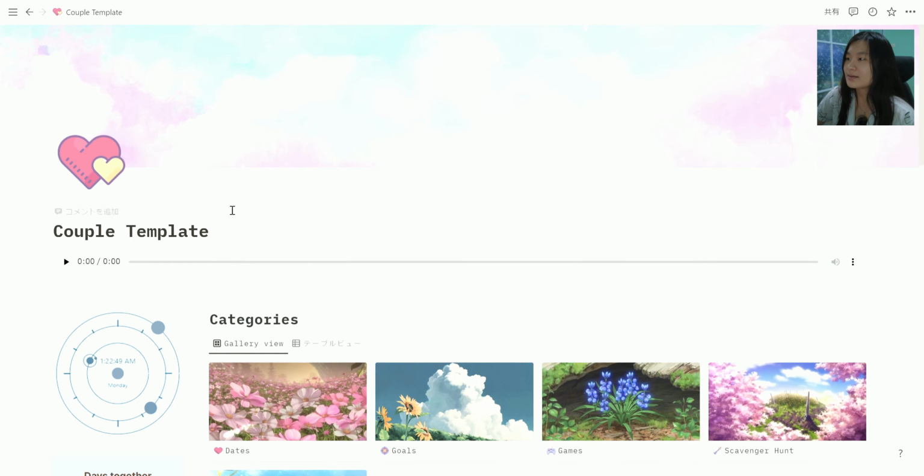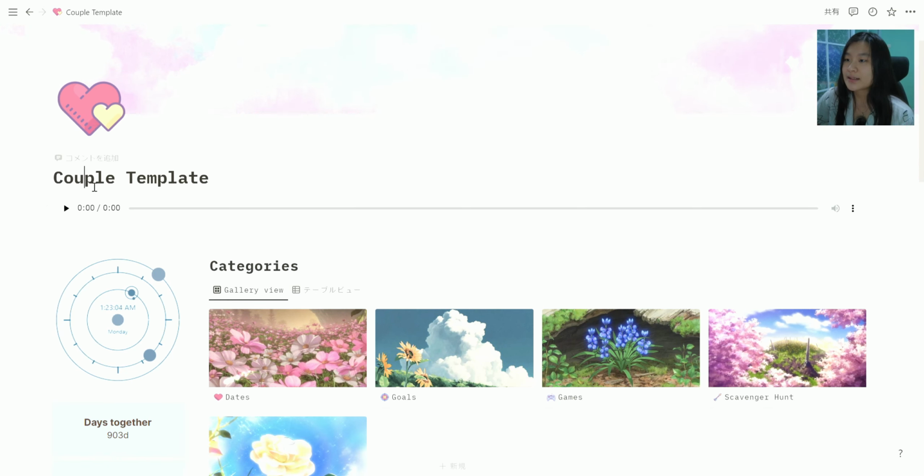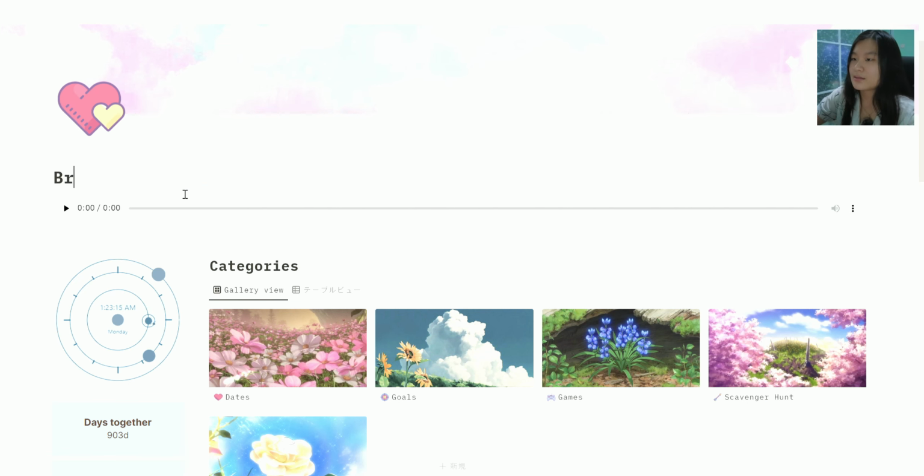But let's just see here. So the cover is from Freepik. I just typed Pastel Sky and I used it. And then the icon is from Icons 8. And then this is the page name, the dashboard name. You can change it however you want, for example, brain dump or something.